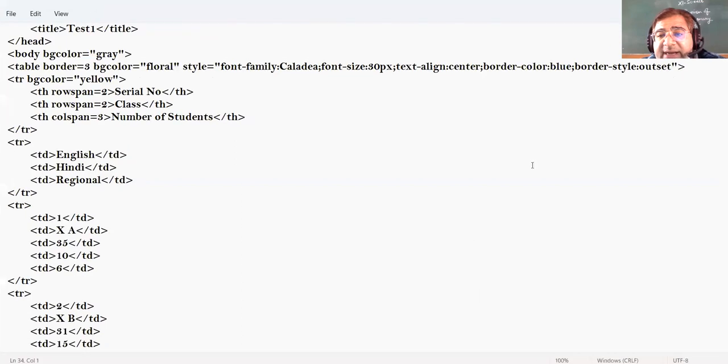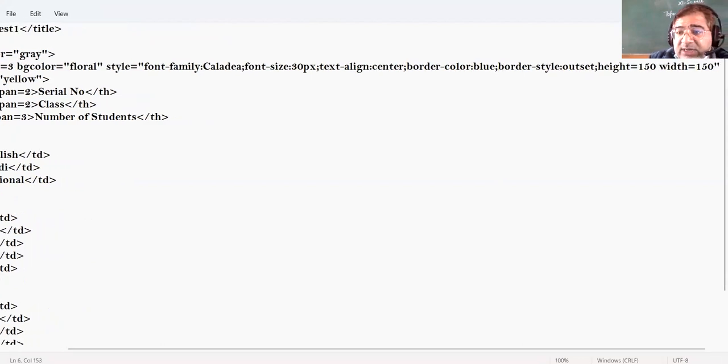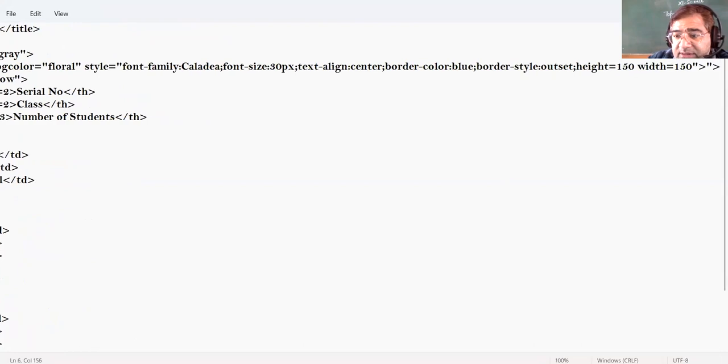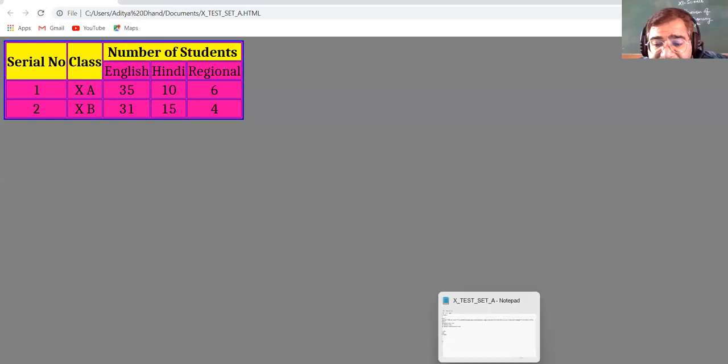You can increase the height and width of the table. In order to increase the height and width of the table, either you take the normal height and width attribute inside the table, or you take the CSS property: click here, semicolon, height equal to 150, width equal to 150. Then close the double quotes and close this angle bracket. Okay. So let us see the browser view now. Hardly any difference in the coding.